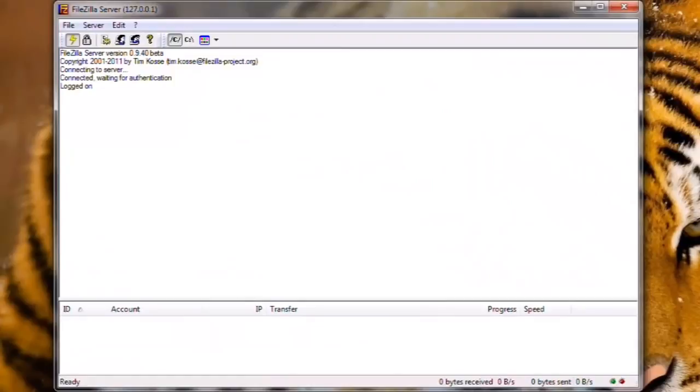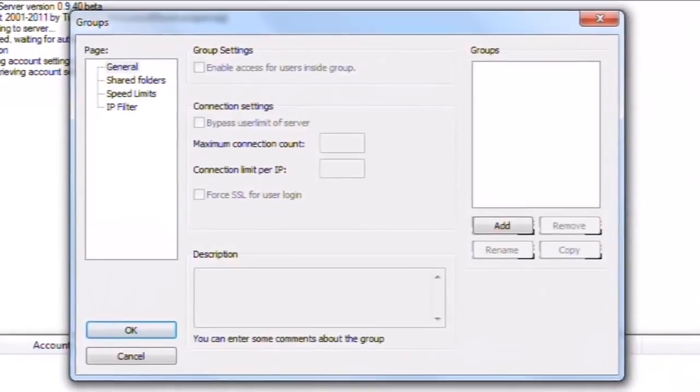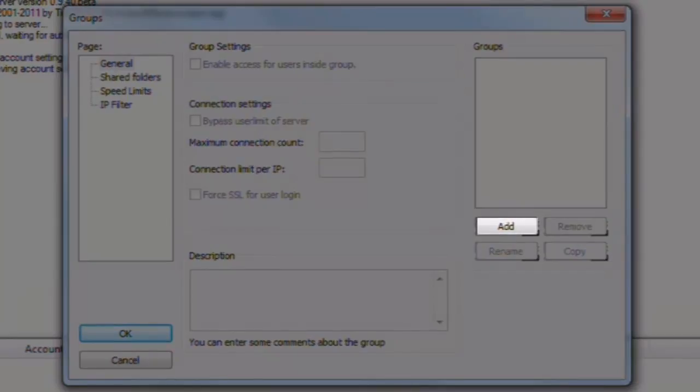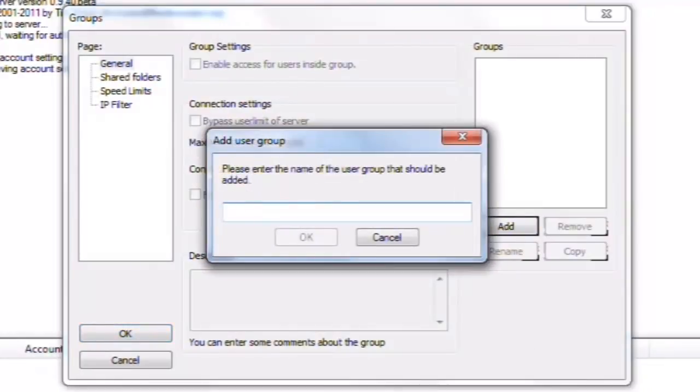Now we could just create a user to access the system, but we're also going to create a group to use with base settings for all our users. Let's click the Edit menu, and then Groups. To create a new group, click on the Add button. On the Add User Group window, enter a name and click the OK button. We'll call this group Normal Users.